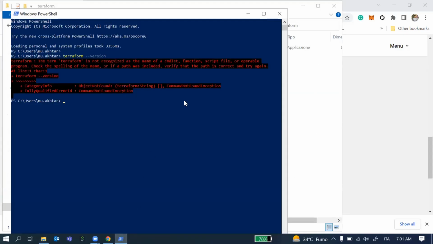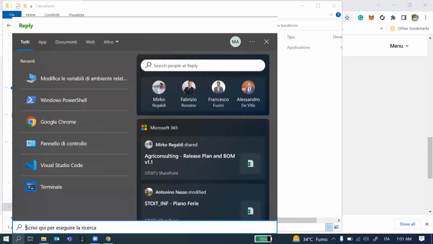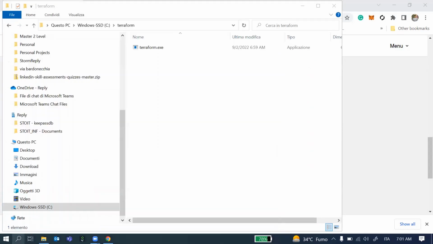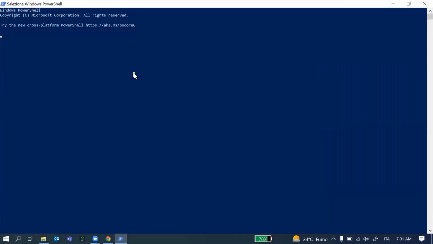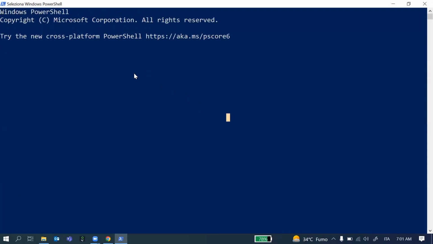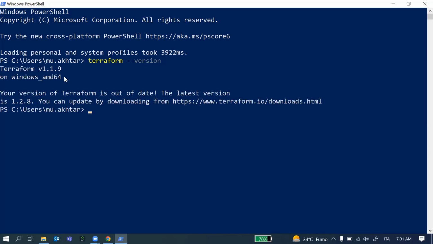So let's close this PowerShell and open it again. Let's increase the size so you can see. Okay, if I run terraform minus version, you see it shows the version we just installed, 1.1.9.